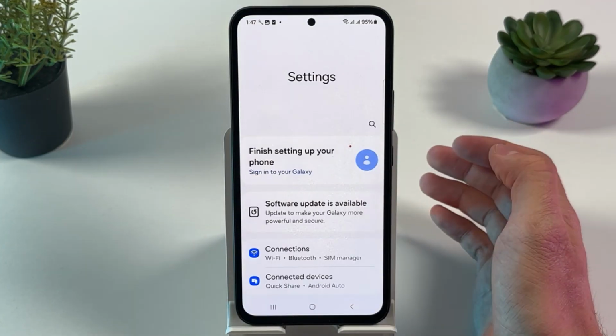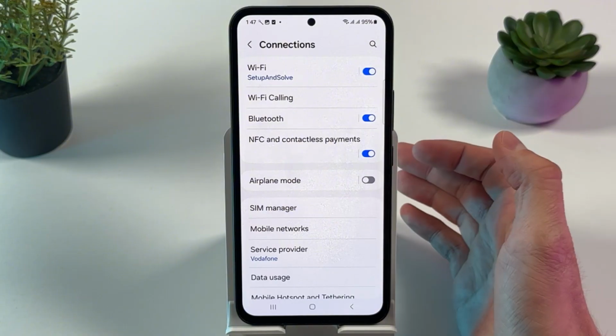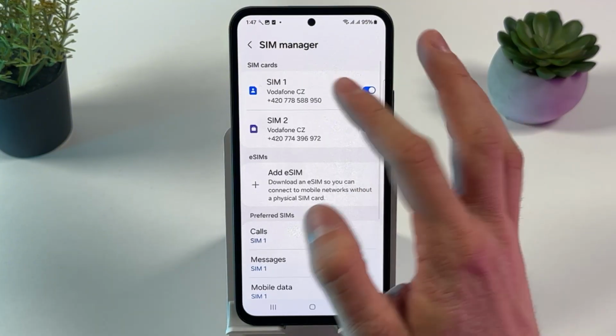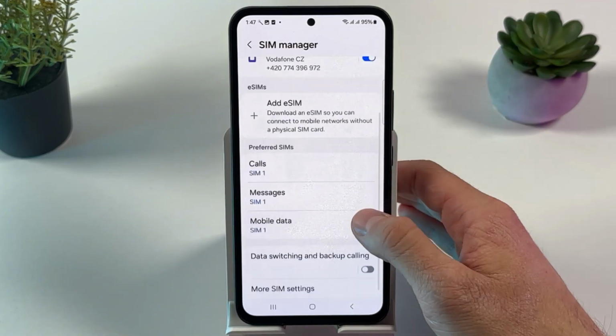Now let's open up our settings. Now tap on our Connections tab and press on your SIM Manager. So here you'll see your SIM cards. So you can turn off each of the SIM cards and add up your eSIM if you need to.